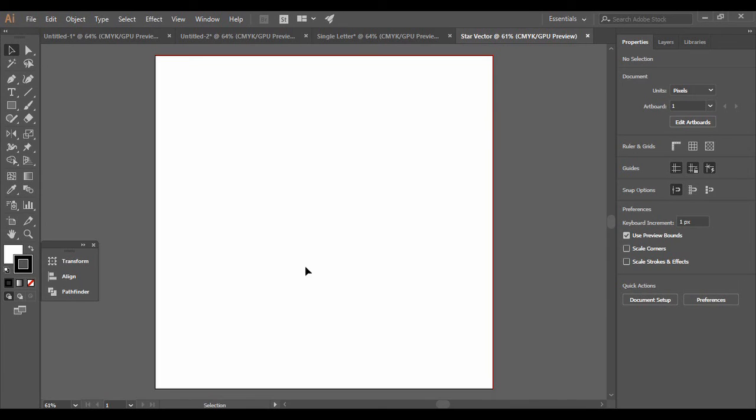As soon as you do that, you will find that a new artboard has been created in front of you. Now what we are going to do is create our star, but before that we are going to get some guides so that our star is created with perfect symmetry.